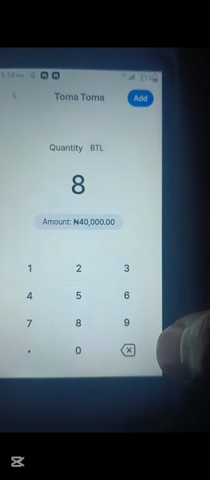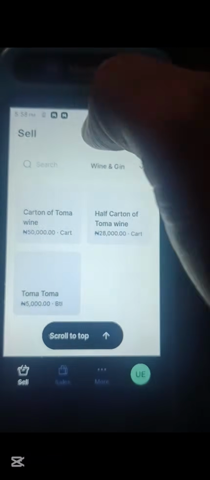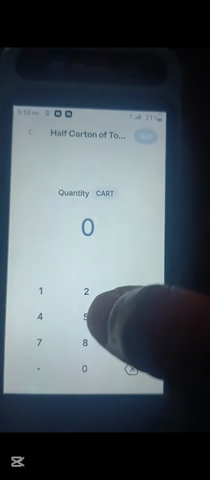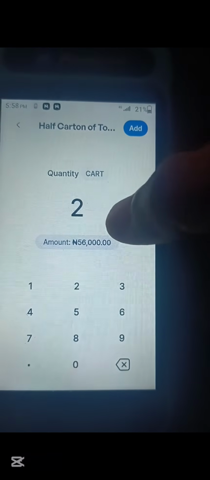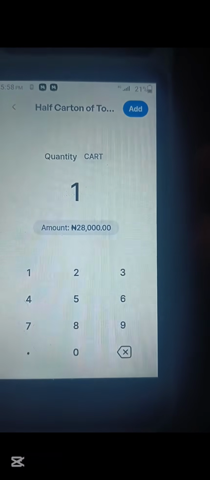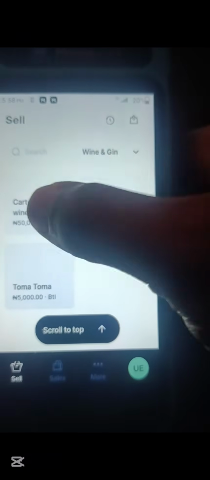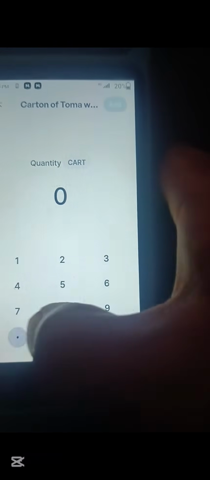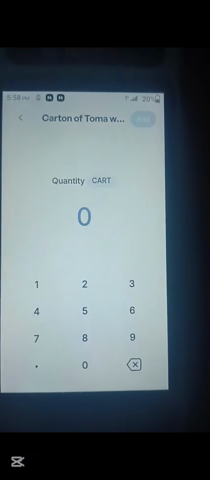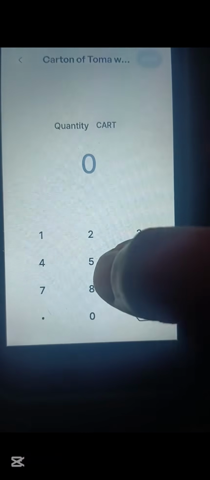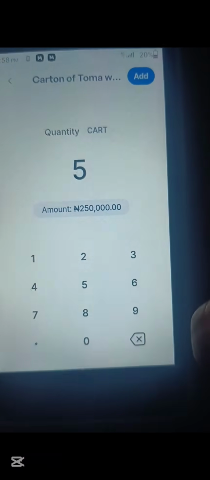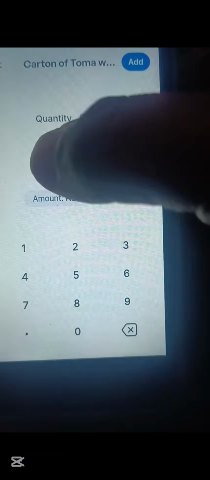You can decide to buy as many as you want, or if you want, you can buy it in half carton. So here you see two of the half carton is 56,000. So let's say half carton, which is just one, is 28,000 naira. But the easiest way is if you click on the carton, you can decide to put so if you see here, we have one carton of Toma, and if you're buying 5 cartons of Toma, it is 250. So this is how it is.